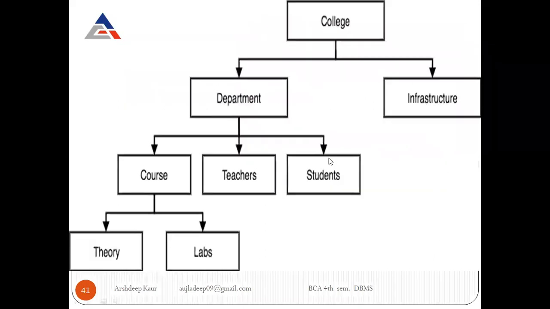In this model, the data is represented in the form of a parent-child relationship. So every child node has only a single parent node, but one parent node can have multiple children. So it's easy to understand which child node is connected with which parent node and which parent node is connected with which child node.